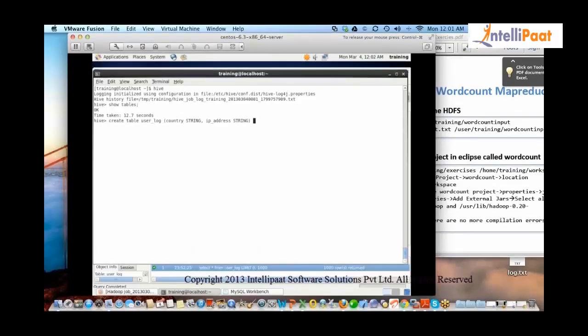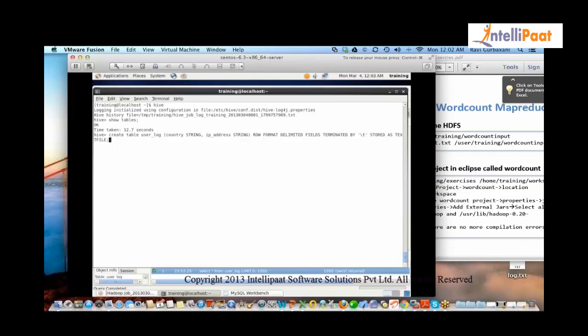You're creating a table. What am I doing here? Creating a table with the two fields, country and IP address, with the data type as string, and the row format just declared. Are you sourcing the file which you moved from SQL? No, I haven't. I've only mentioned the structure. Exactly, just the structure. I am not even mentioning the file.